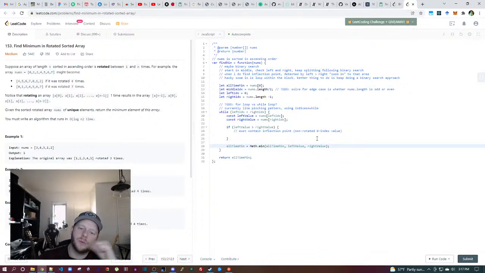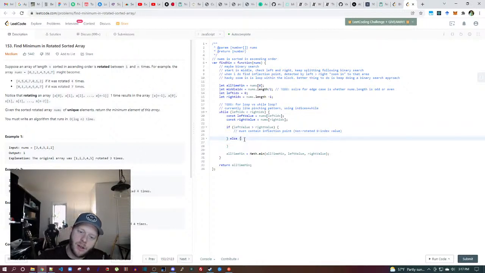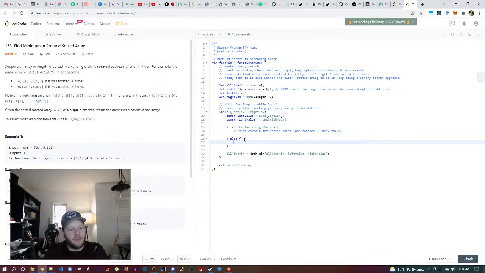Good catch. Okay, so must contain the inflection point or the non-rotated 0 index value. And then it's like, so what? Otherwise, see, this is why I do need the middle index. The entire array must have an inflection somewhere. Does it? Okay, no, if it doesn't, if the entire array, like let's say it's 1, 2, 3, 4, 5, the entire array does not contain an inflection point, then the minimum would be left value, I think.